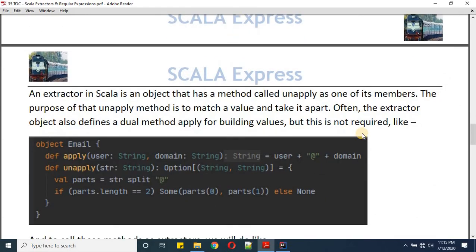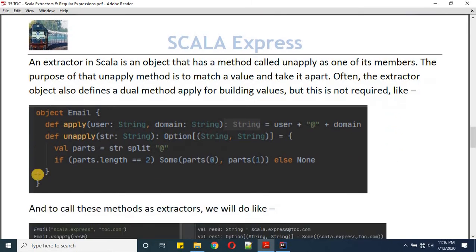An extractor in Scala is an object that has a method called unapply as one of its members. The purpose of that unapply method is to match a value and take it apart. Often the extractor object also defines a dual method apply for building values, but this is not required. We will see in this example.